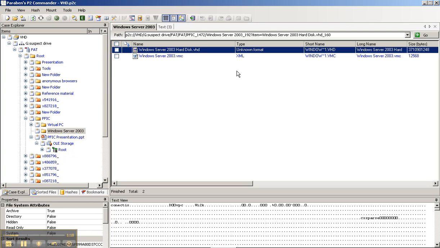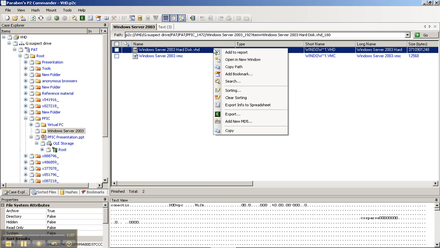Notice here under type, it shows unknown format. Most forensic software will show your virtual environments as unknown formats simply because your virtual environments are nothing more than a flat file. So in order to examine this, what we need to do is export it. So we'll right click and then export it.